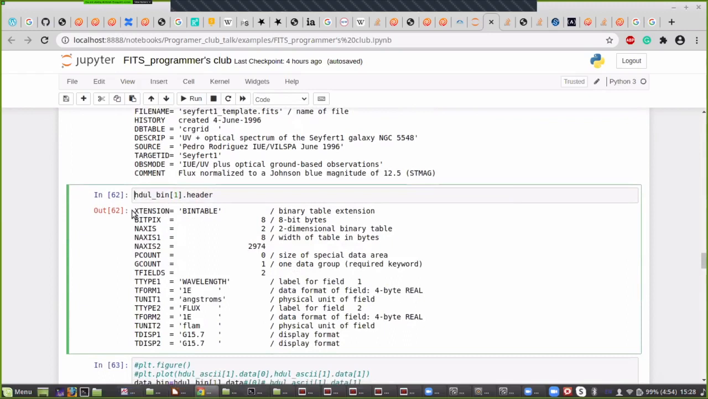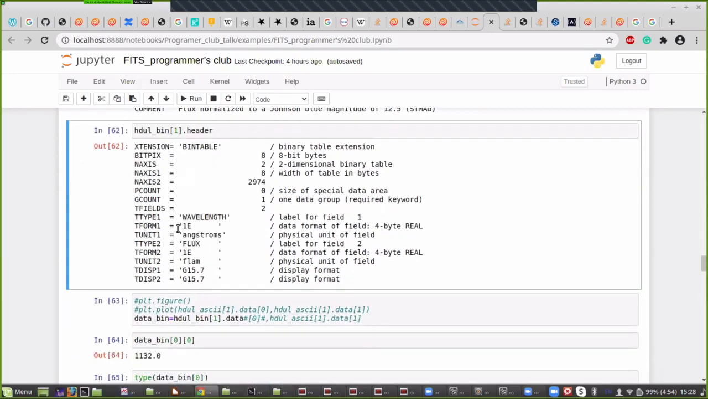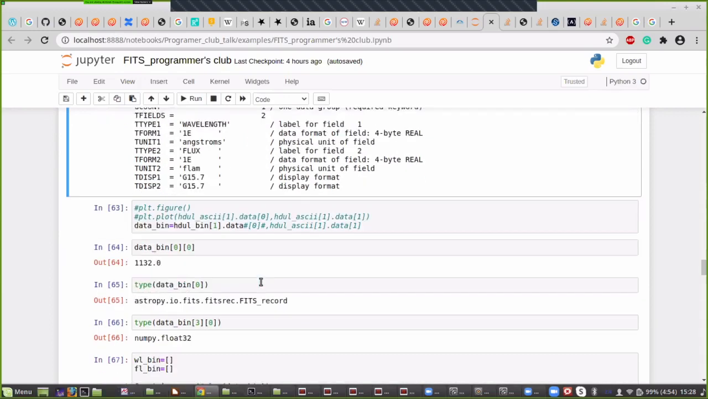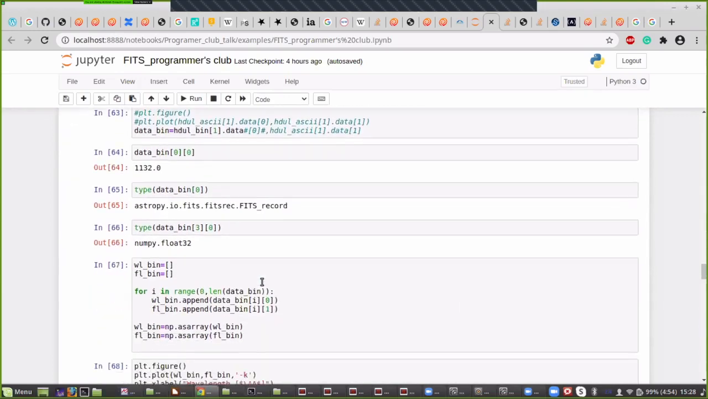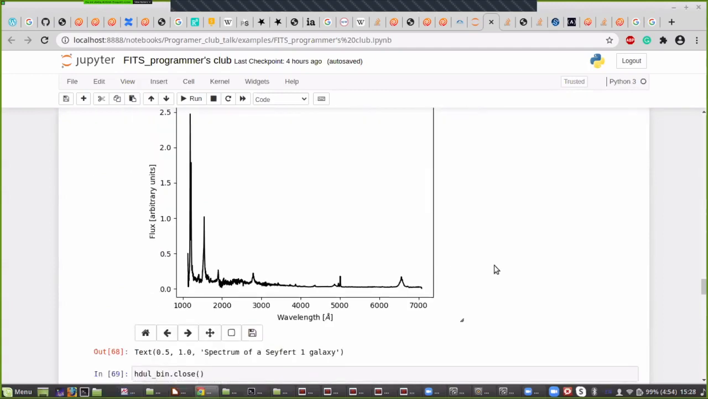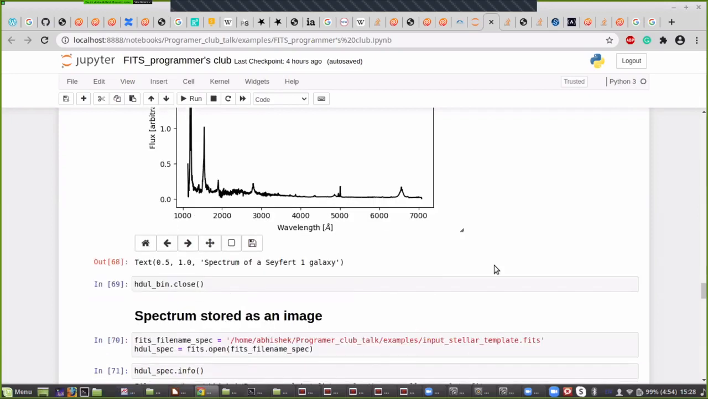One thing to notice here is if there are extension data, we have the keyword called extension, and it gives also the information: what kind of extension is it? Is it a bin table, or is it ASCII, or is it an image? And it also gives us the information about what the units are, as I was saying. TUNIT1 corresponds to the unit of wavelength, and TUNIT2. Then I take the data, and I plot it. So we get the spectrum. So this is how we can extract a spectrum from a binary extension, and then I close it.